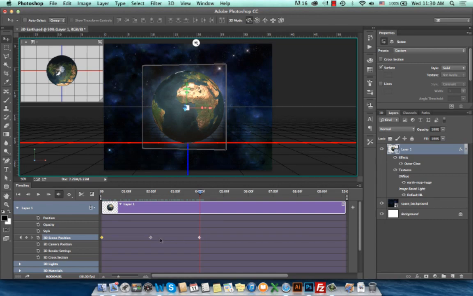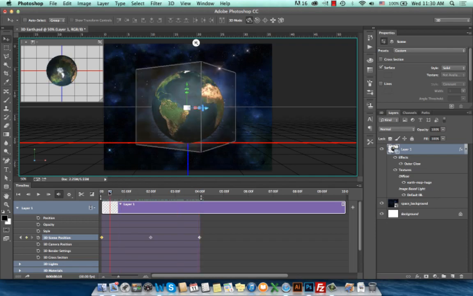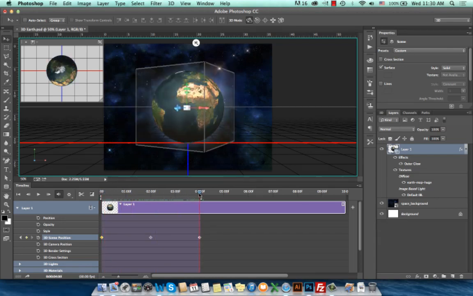Now I would like to export this animation as a video. In Photoshop we render this animation. Before we render this animation, we have to clip the animation timeline to only the space where we have the globe animation inside it. From the timeline, I will drag the bracket that appears at the end of the animation to just the end of the 3D globe animation, so we only export the 3D globe animation.